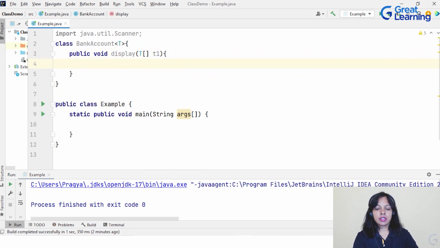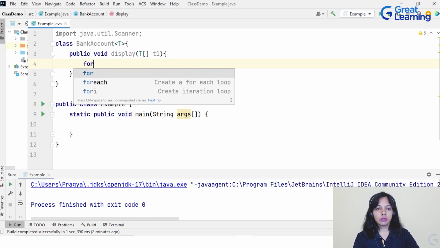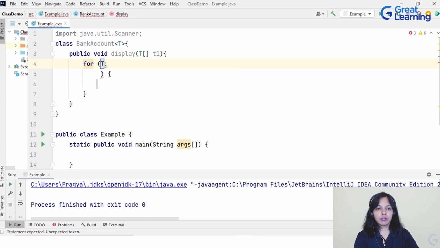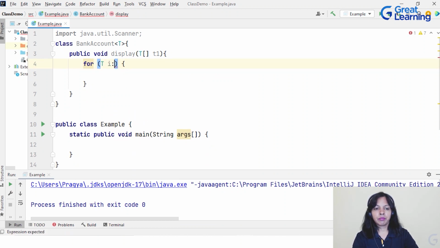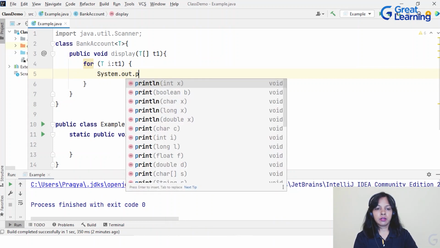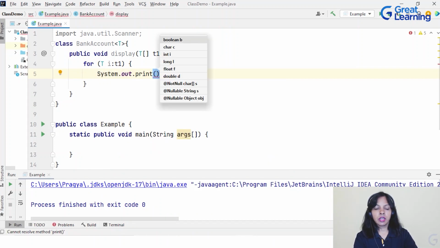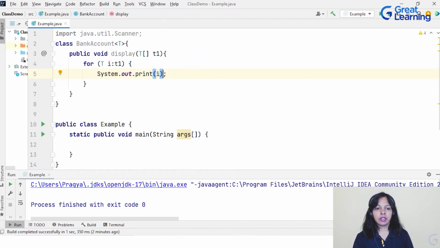Now in this I'm going to use a for each loop, which is going to be of type T, variable i, over the array. Now let's print with System.out.print, and here I'm going to print i. Okay, done. So this is the code.